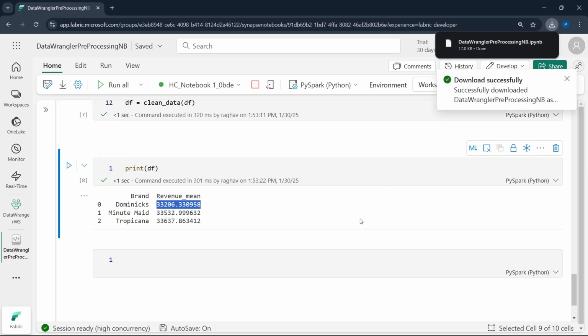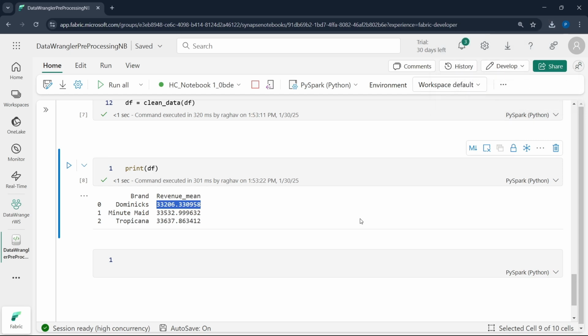Download successful. So in this exercise, we created a notebook and used Data Wrangler to explore and pre-process data for our machine learning model. Now that was all for this lab. You can delete your notebook as well as the workspace to save resources. And thank you so much.